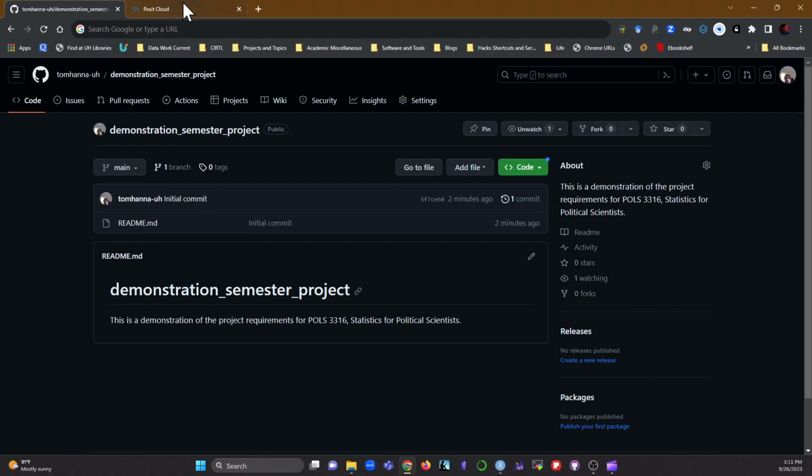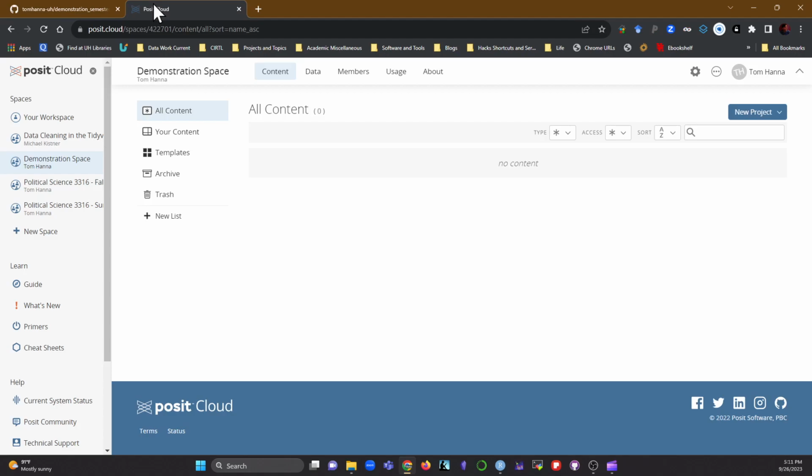It'll be a little bit different in Posit Cloud. So in Posit Cloud, if you start off, you're going to be in your workspace. We also have the class workspace that's right here, and you've been invited to that. I've actually created a separate demonstration space just for this so that it's nice and clean, with no other projects. You may want to do the same thing.